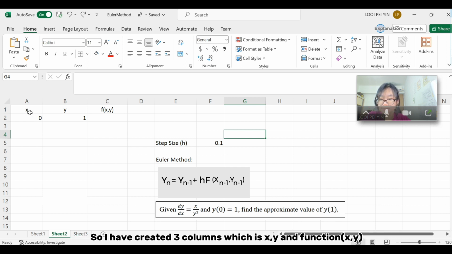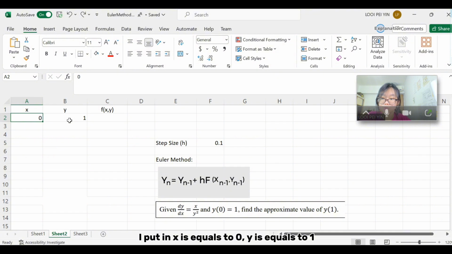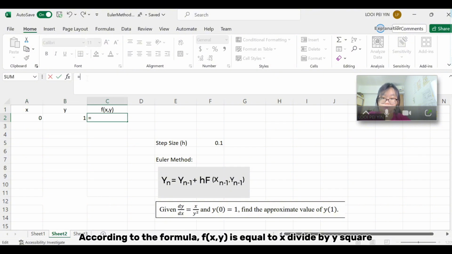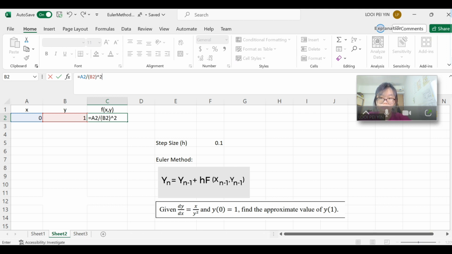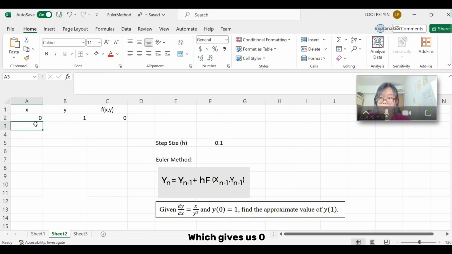So I created three columns: x, y, and function f(x, y), which is equal to dy/dx. And I put in x = 0, y = 1. Function f(x, y) is equal to x divided by y², according to the formula, which gives us 0. The step size h is equal to 0.1 because a smaller step size will give a more accurate approximation of the solution.